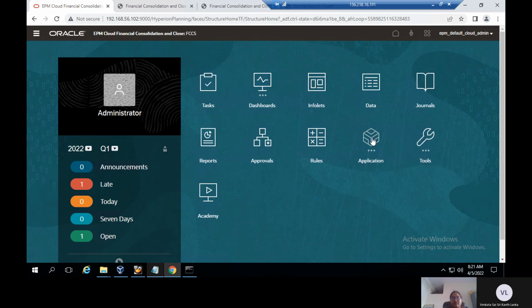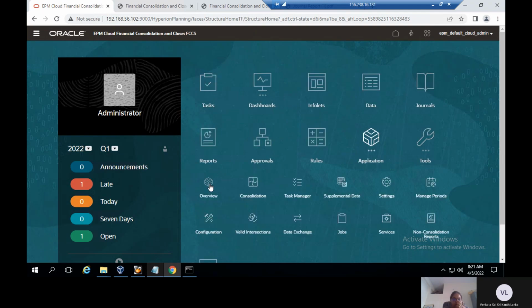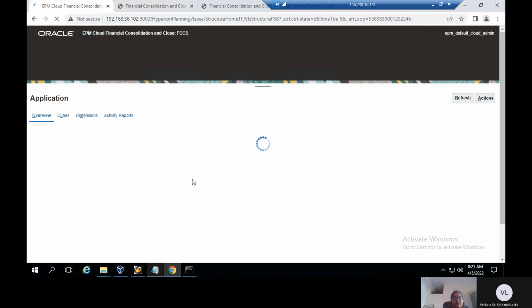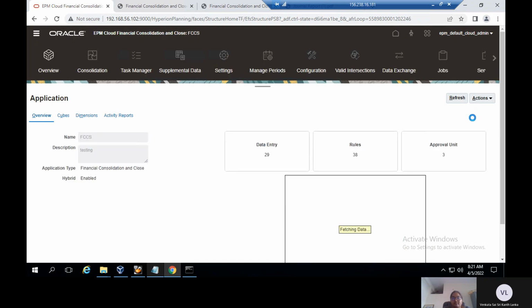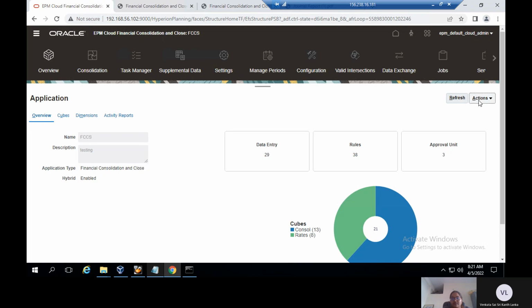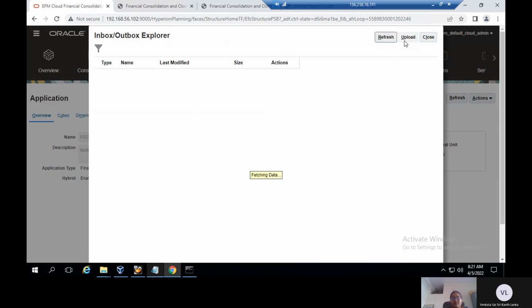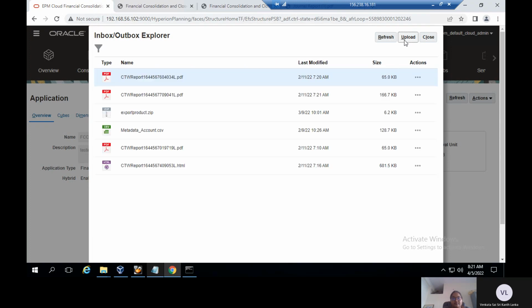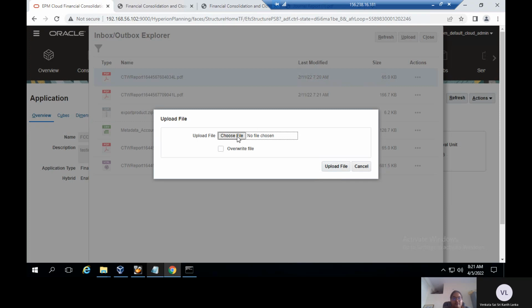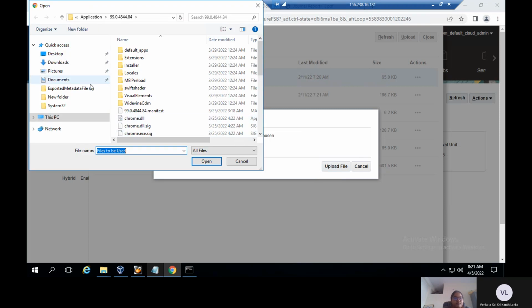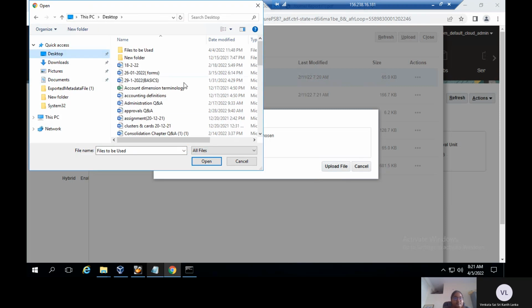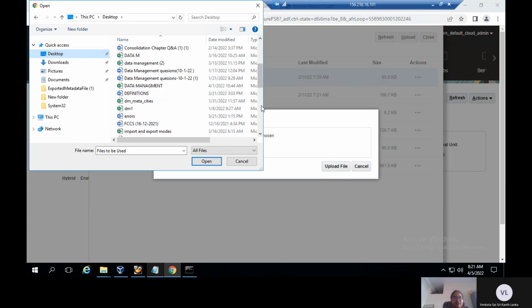Click on the home page. Just click on Applications and select the overview card under the application. And here we need to click on Actions, and go to the Inbox Outbox Explorer. And then here we need to click on Upload. We need to choose the file, whichever you want to import.